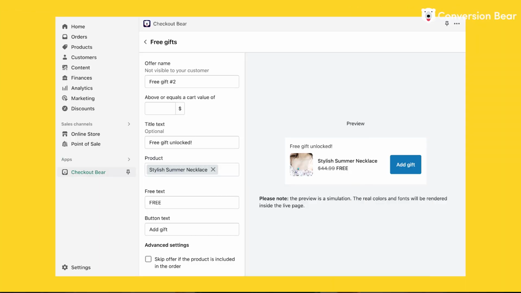Now, if you don't offer free gifts or free shipping, another idea is to offer discounts on other products or give away something like a t-shirt or a hat that has your brand on it. This will make people feel like they're actually getting something special by buying from you. And these things not only increase your sales, but they also create loyalty with customers by making them feel like they're part of your company's mission. Again, this free gifting functionality is built right into the Checkout Bear Shopify app.